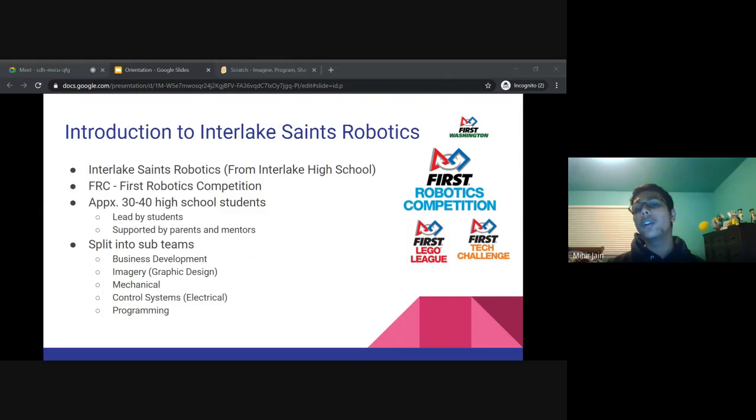There are about 30 to 40 of us on Saints Robotics. And each year, we pride ourselves on being a student-led team while also having a gracious amount of support from our parents and mentors. Since our team is pretty big, we divide ourselves into various sub-teams, such as business development, imagery, mechanical, control systems, and programming.